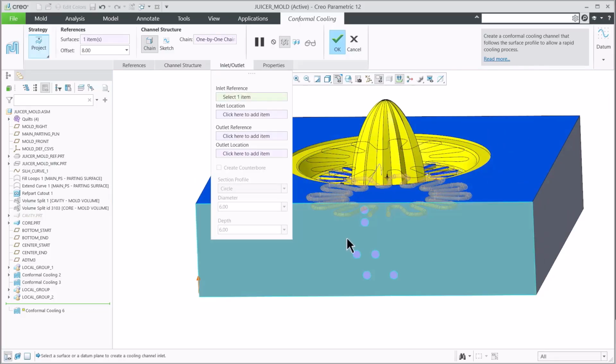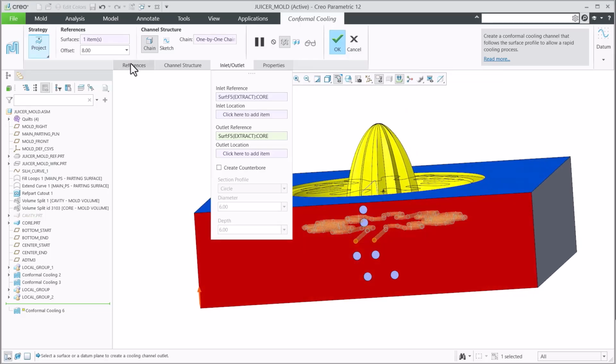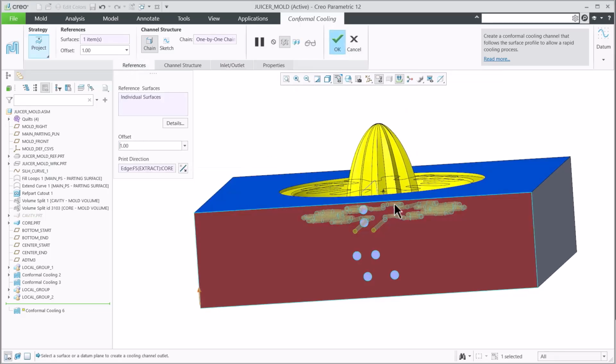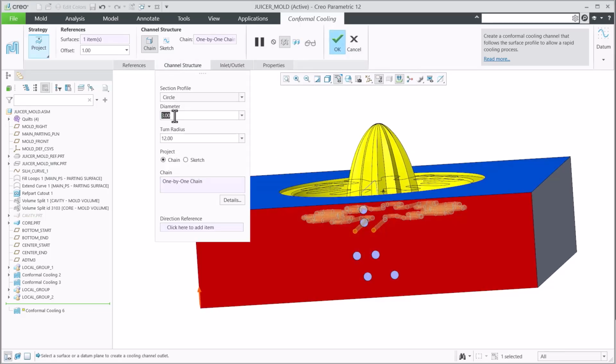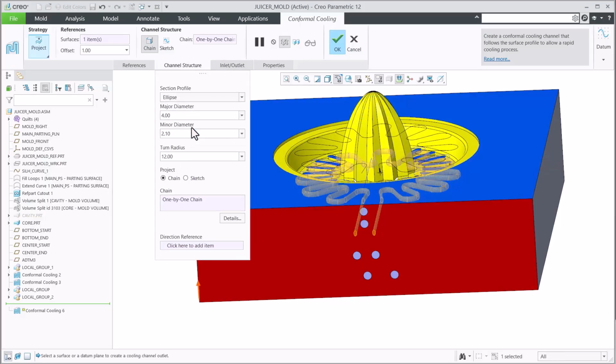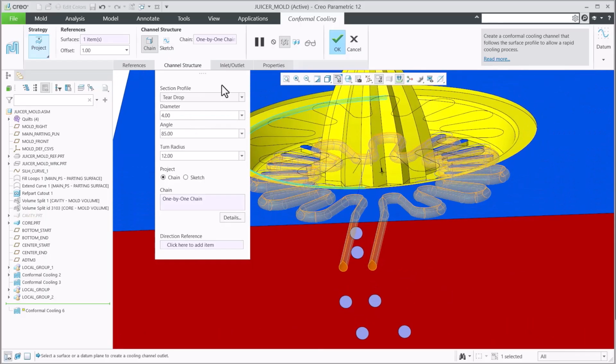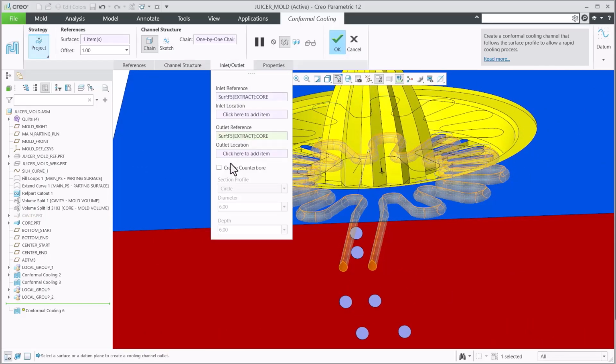We can also define the inlet and outlet locations and section profiles for the counterbores. Let's see some options to adjust the conformal cooling channel, like changing the offset or selecting a different section profile for the channel, like teardrop. Or maybe we can adjust the counterbore parameters.